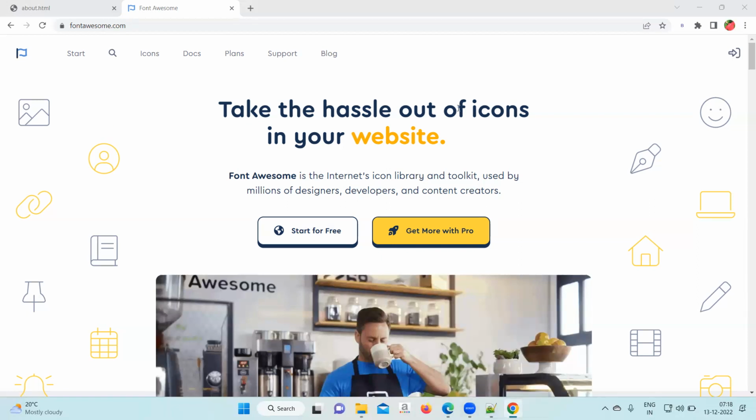Now in this website, what is the library going to help us? You can click on these icons. You have a link called icons. Click on that icons link.